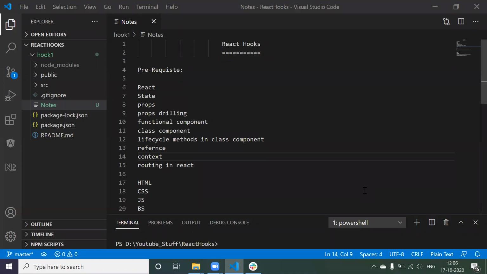So from today we are going to start with the React hooks. But before attending these sessions, I would suggest that you have knowledge of basic React, like what is React, what is state, component, props drilling, functional component. You should know how the functional component works, how we can create a functional component. You should know what is a class component, how we can create a class component.